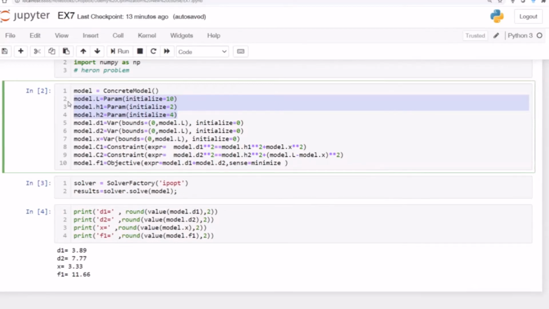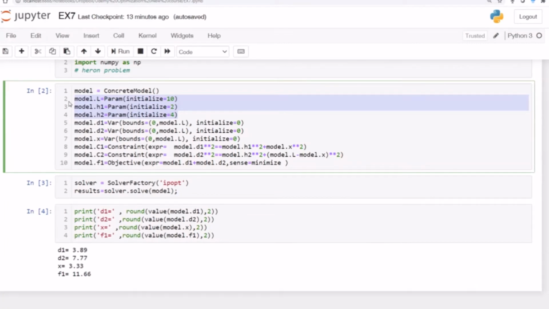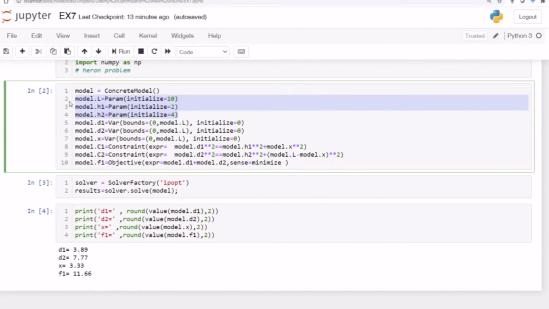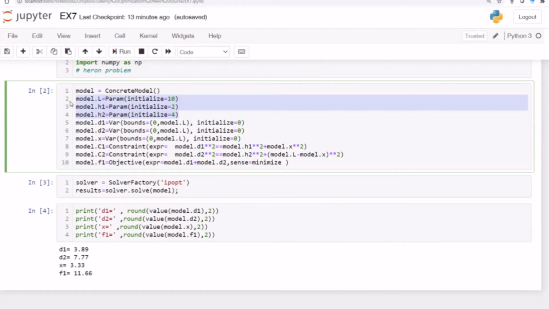We have to tell Python what the values for them are, and also 3 variables: D1, D2 and X. D1 and D2 can be found using X, but since we don't know their values, we have to define them as variables. We also know that the range that D1 and D2 can change is between 0 and L, and we can initialize them as well. The X variable is between 0 and L as well, and we initialize all of them equal to 0. You can choose any other number.